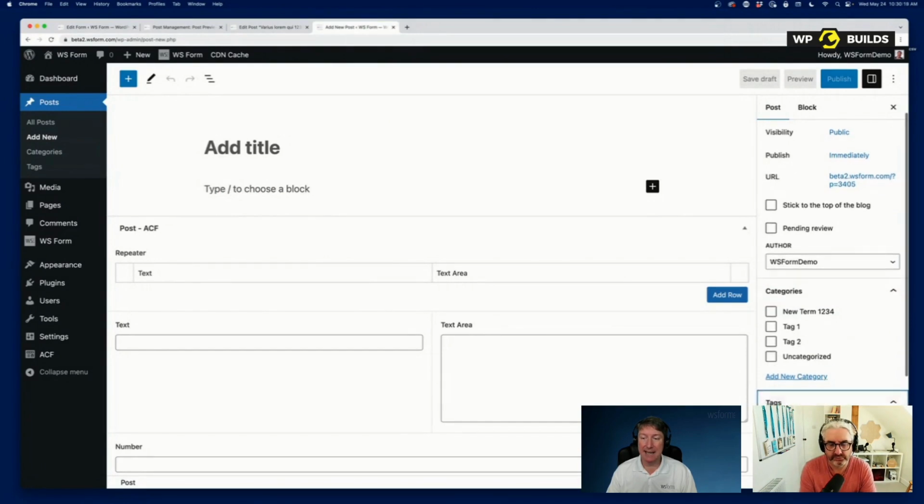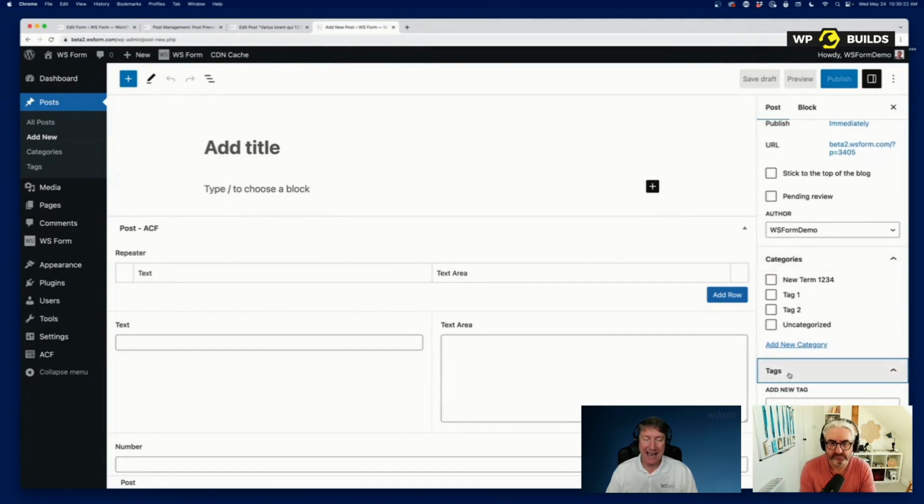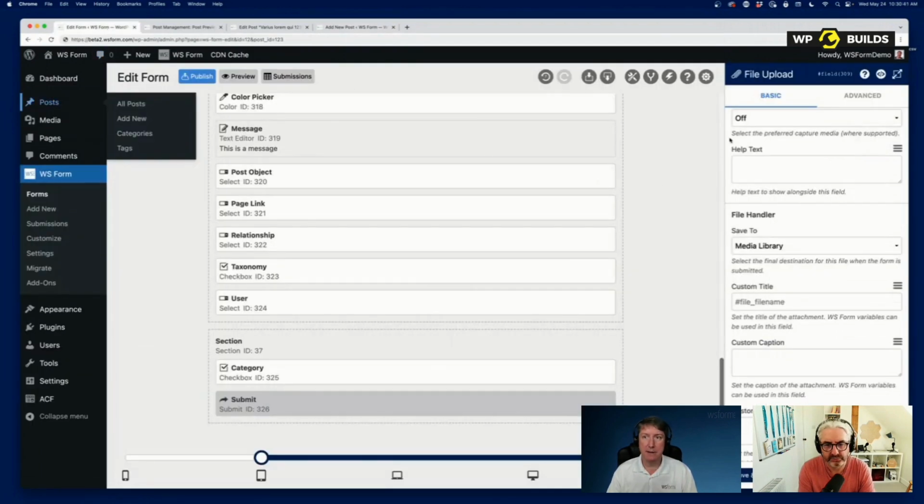You can also tag it as well. Now, categories and tags are in fact terms in WordPress. And tags and categories are two different taxonomies. So what you can do is map those categories and tags between a post and a form as well. And that's done in a very similar way to mapping those fields.